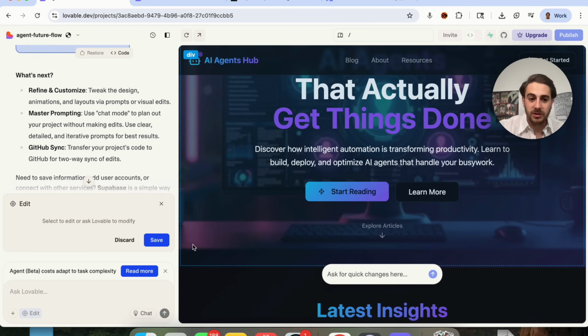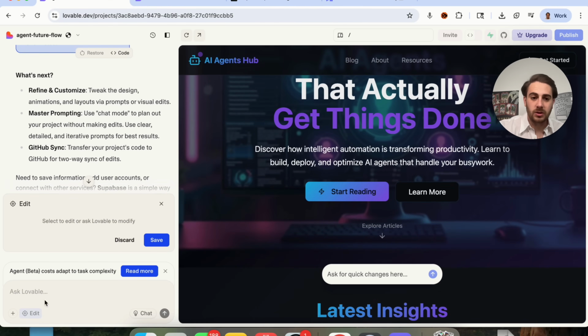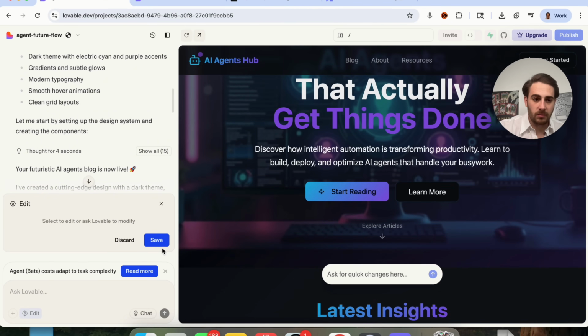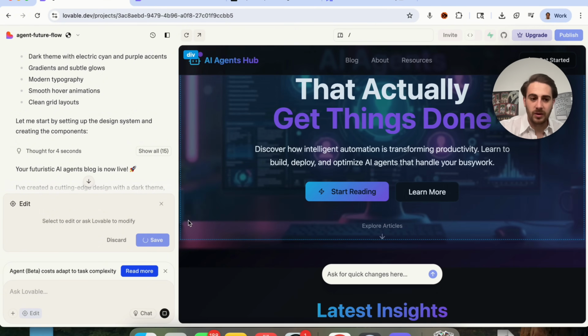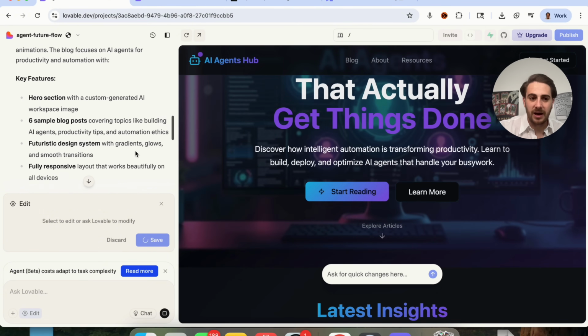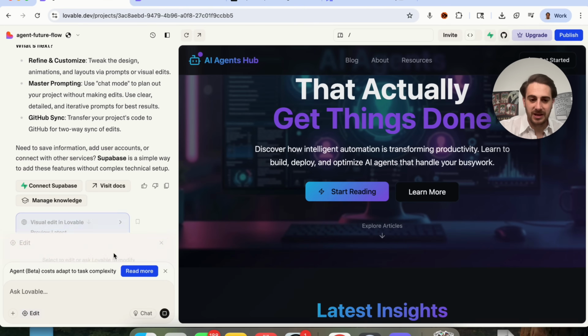Just like that, I was able to change this. Maybe I might want to change this button over here. So I'm going to come over here, click on save, and then Lovable is actually going to go through and implement this modification right here. As we can see, it is saving, and boom, we have this new version of Lovable right here.